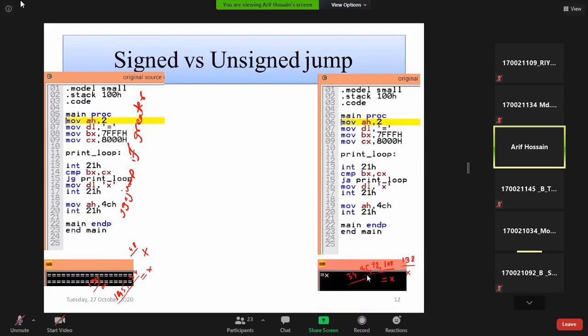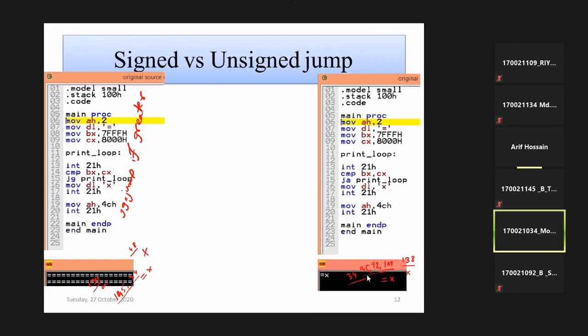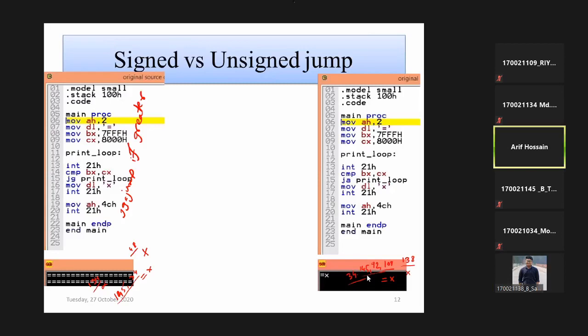Yes, sir. I will give numbers to all of you. Don't worry. 34 Muntasir, right? Okay. Muntasir, then 145 is Tofik. 92 is Sakib. And finally 138. So 138 is also Sakib. Okay. Sir, 109. Oh, 109 it was. Sir, I have given the wrong answer, sir. Oh, 138. Yeah, you have given the wrong answer. Okay. Anyway, don't worry. No problem. 138. Yeah.